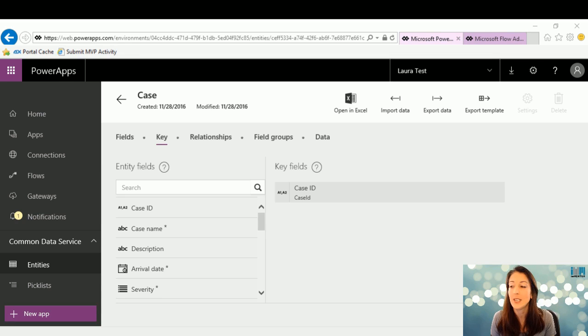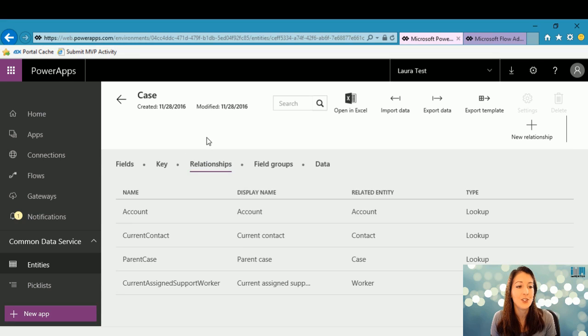So in SharePoint, you wouldn't really have a list in one place of relationships. You'd have to go look at the names of the columns in a list and look for the ones that say lookup. So these are all lookup fields to other entities, just like lookups in SharePoint that are lookups to other lists, right?